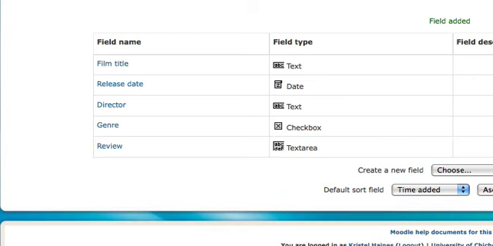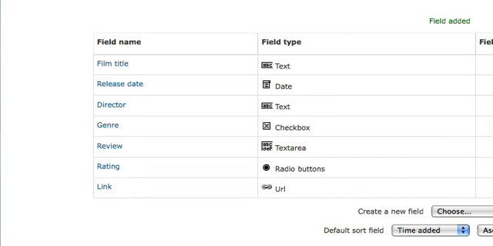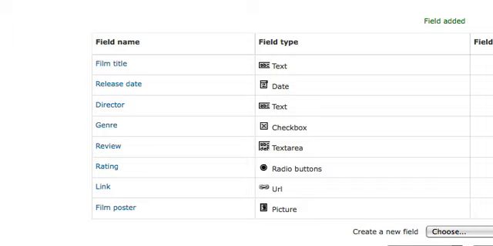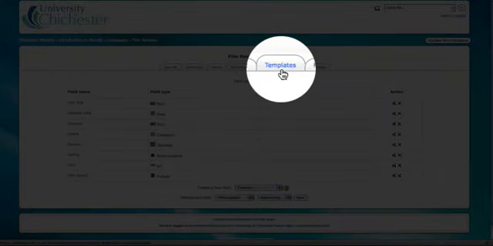We'll also add a text area field so that students can enter their review, and we'll also ask them to rate the film using radio buttons labelled 1 to 5. We'll allow them to post links to other useful websites, and finally we'll let them upload a picture of the film poster or DVD cover. Once you have defined the fields in your database, you can begin editing the templates by clicking on the Templates tab.